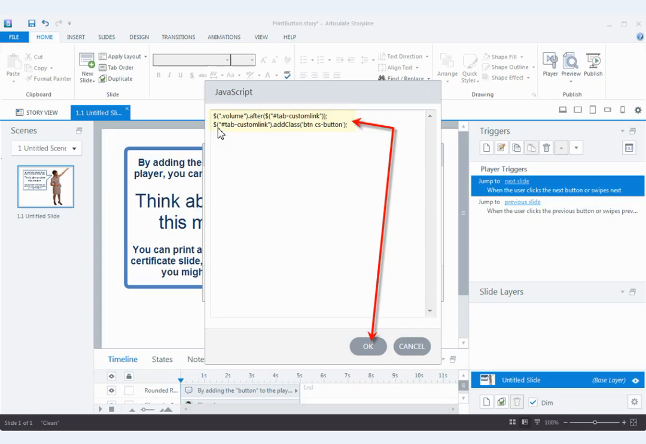This next line of code says take the tab custom link and add a class to it, and that is the button class. Now, how did I know what the button class was? Again, in the developer tool, I looked at the class that was assigned to the other buttons at the bottom of the player, and that's how I determined what it was. So using a little bit of investigation in the developer view, I was able to come up with the information that I needed to make that happen.